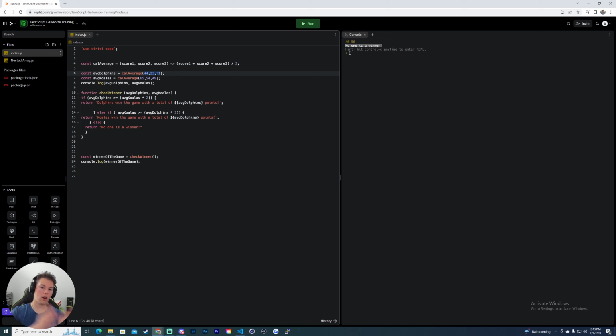So the difference between arguments and parameters is that arguments are the actual values, and parameters are just the key holders for the names that you're going to put there. So for example, score 1, score 2, score 3 are parameters, and these are arguments. So with that, we've calculated the average.